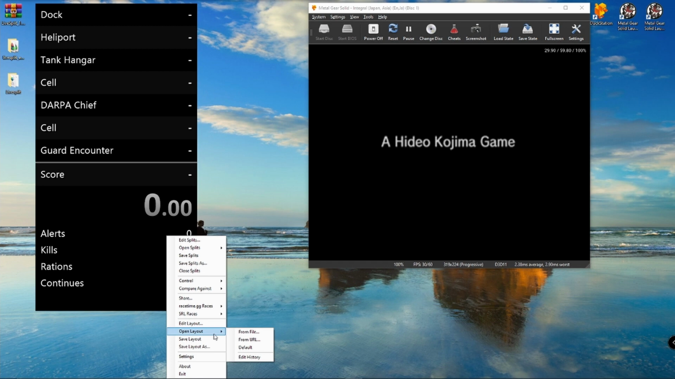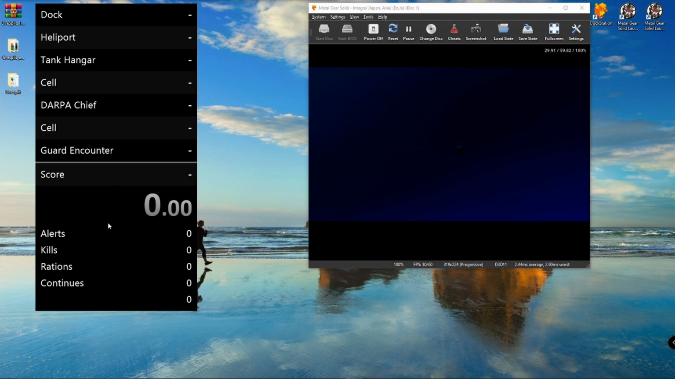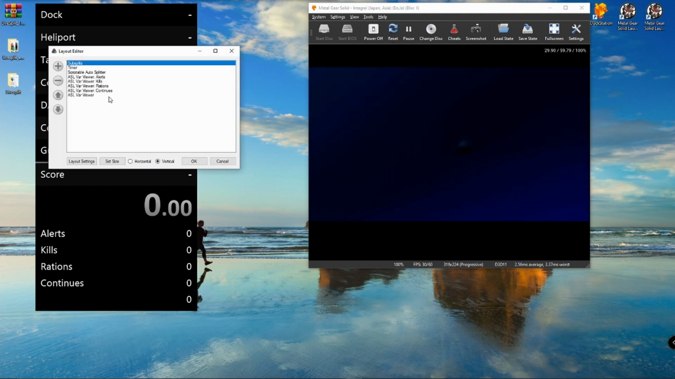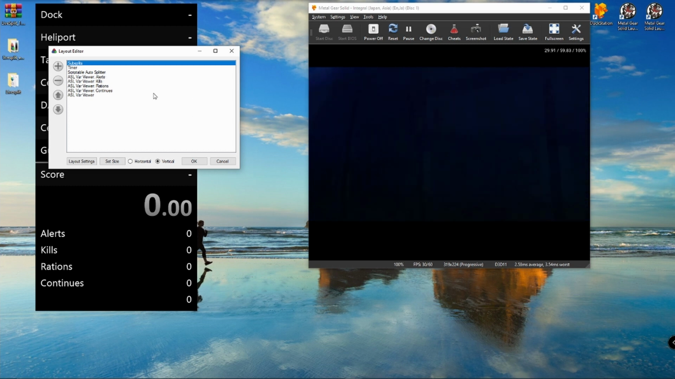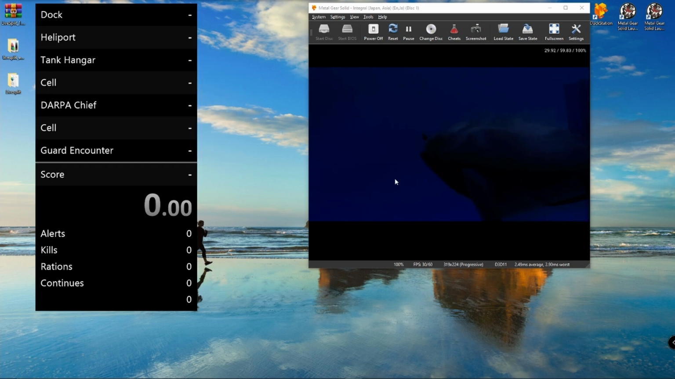The layout is actually a different file. I would recommend you to save the layout in the same folder here, just for MGS. Just layout, whatever. So you have that available, and all these settings, all the things you put up here with the extra variable viewer and data will stay here, but this is all you need really. One layout, multiple splits files, and then you can run any version of the game you want.